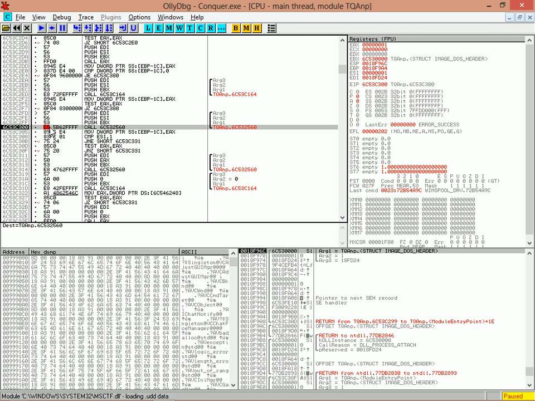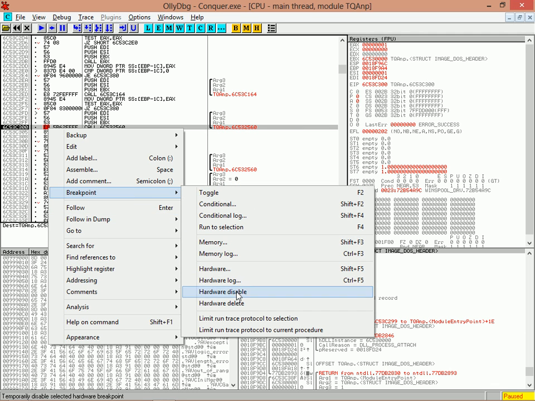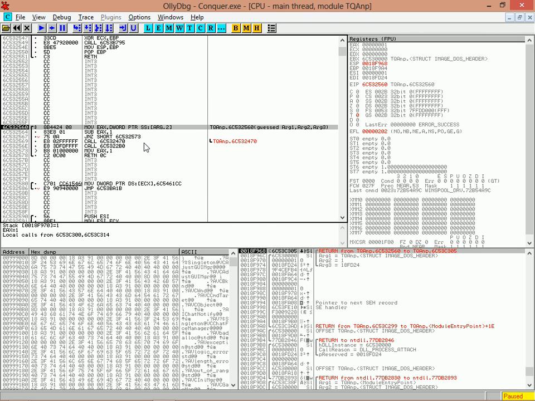it'll keep you on track without having to retrace the whole thing from square 1 or square 0, whatever the term is. Anyway, now that I'm here, I'm going to hit F7 to step into this function, but before I do that, I'm going to right click, breakpoint, hardware breakpoint, and delete this breakpoint so we can use it somewhere else. And I'm going to hit F7. Now I'm inside that call.